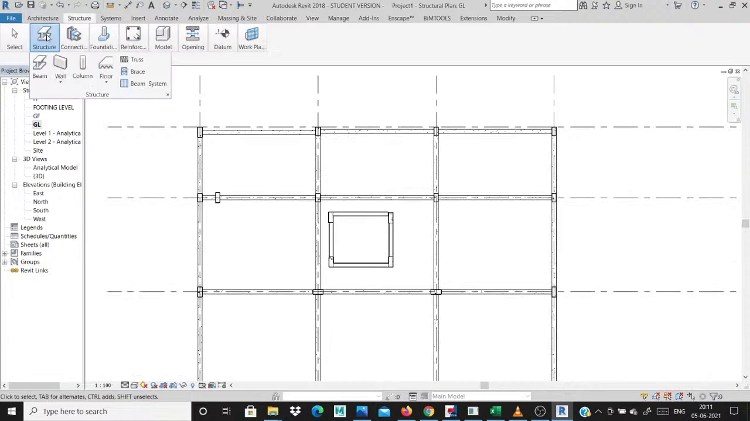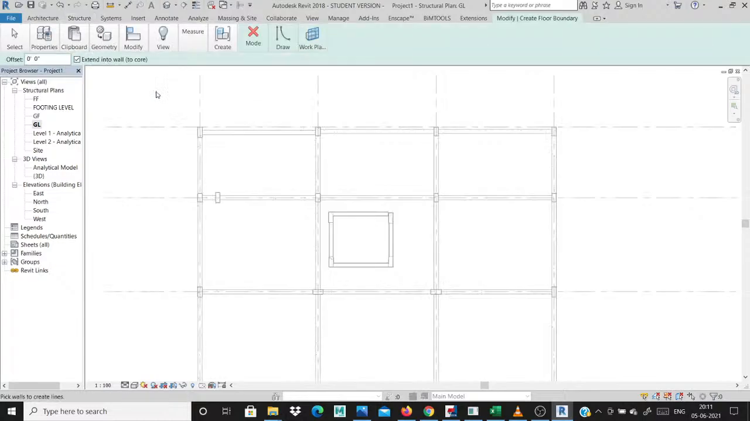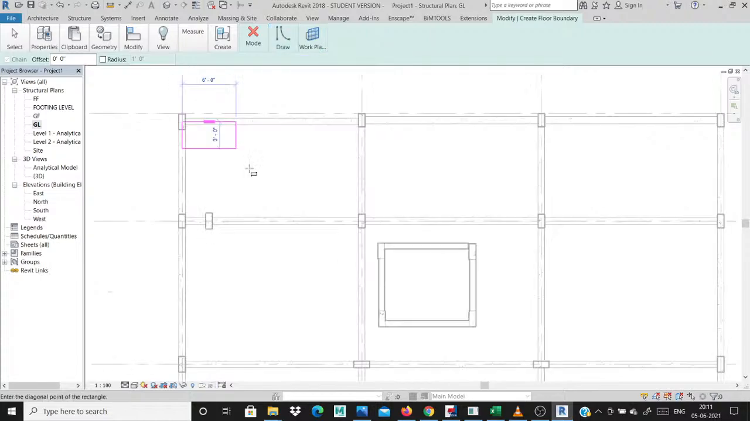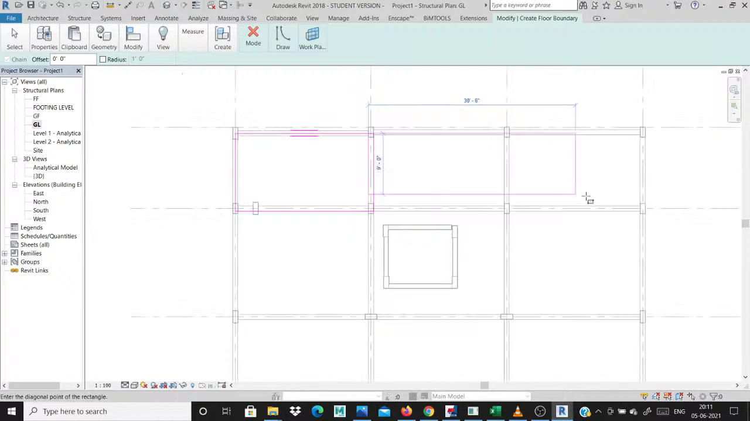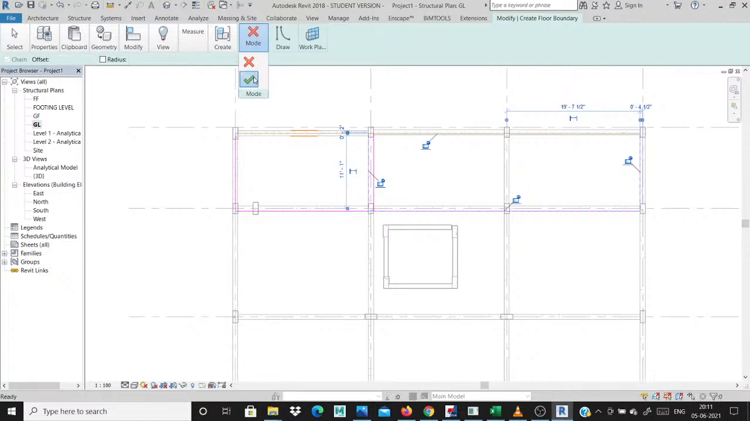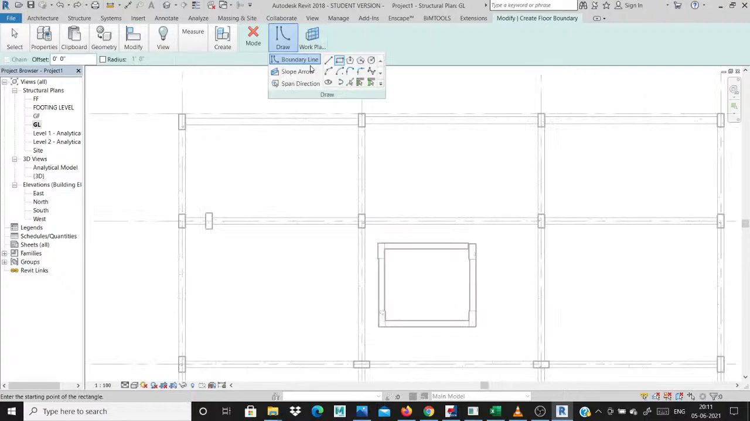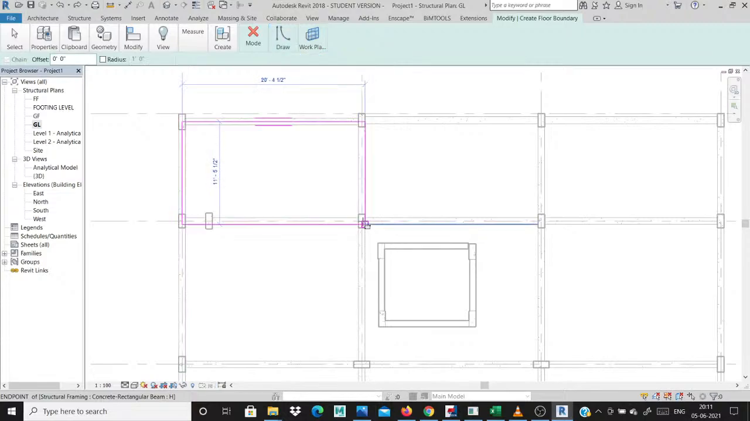Simply go to structure, then go to floor. I create the floor structurals. Okay, simply go to floor structural. I create a structural slab, floor structural. Then go to rectangular. Okay, I create the rectangular slab. See this, center to center. This automatically you create, center to center. Click this, go to mode, finish. Sorry, you create it one by one. Okay, go to draw rectangular to create this portion to this portion, center to center.